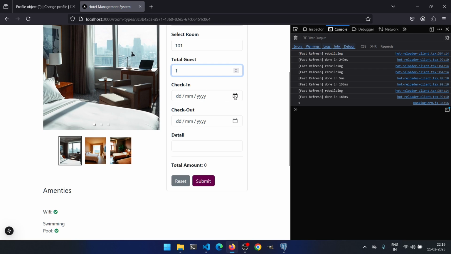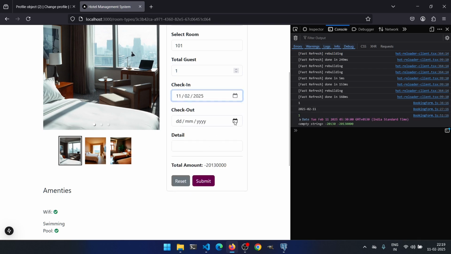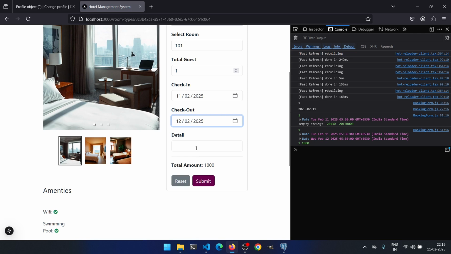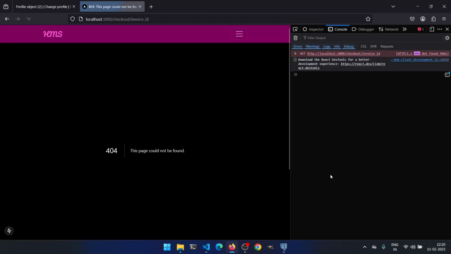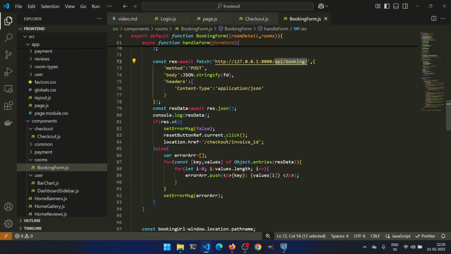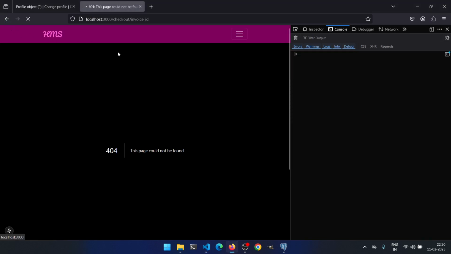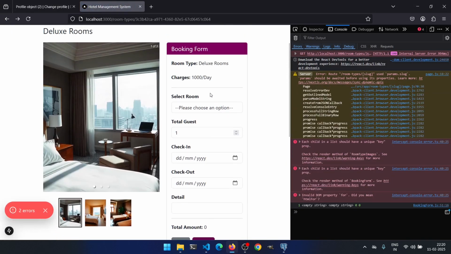So 101, 11, sorry, let's say detail test, right? Submit. Okay, so it is redirecting. First of all, we need to remove this one, okay, and console the data. So we need to create the checkout booking again. So let's do it a little bit fast.